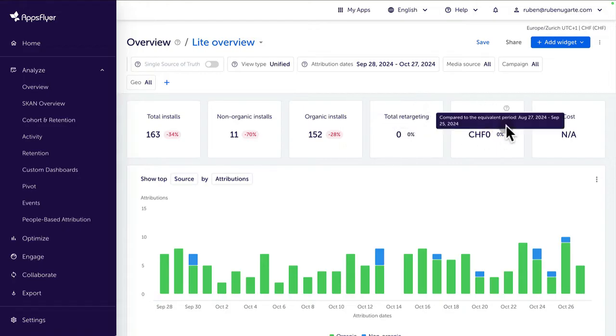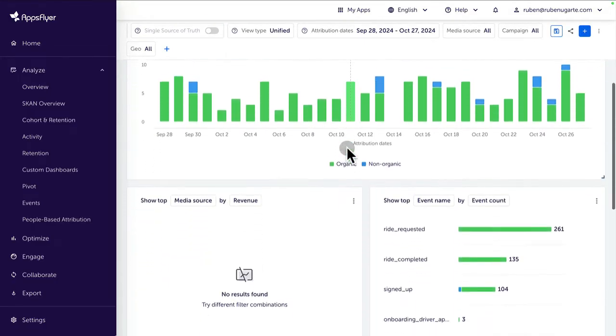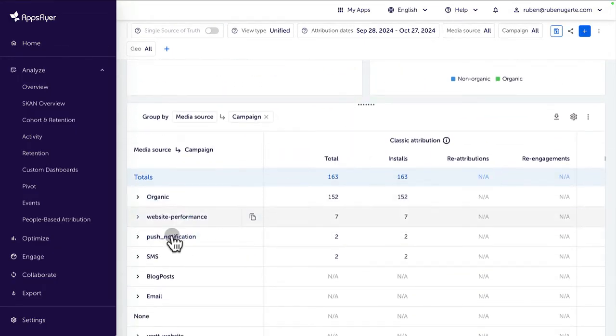Then, of course, we can bring in revenue data. We could have cost data from ad platforms themselves. And this, of course, retargeted. Down here, if we scroll down, we can see this breakdown by source. And you can see some are custom sources like a website or a push notification, blog post.